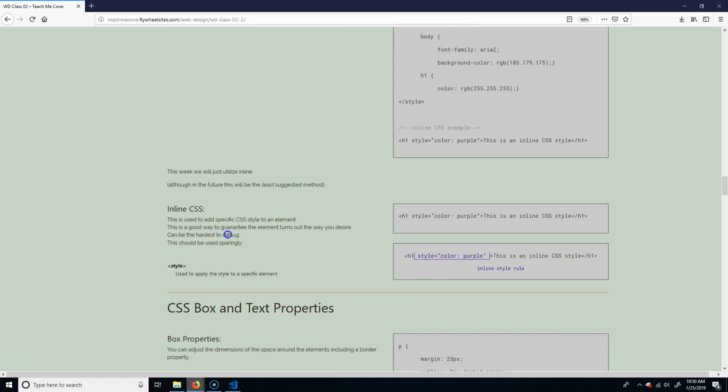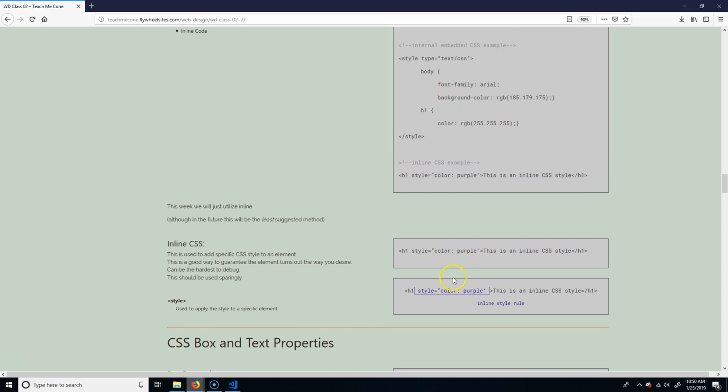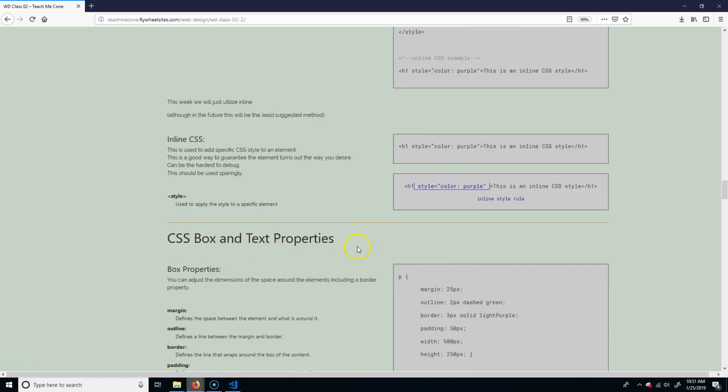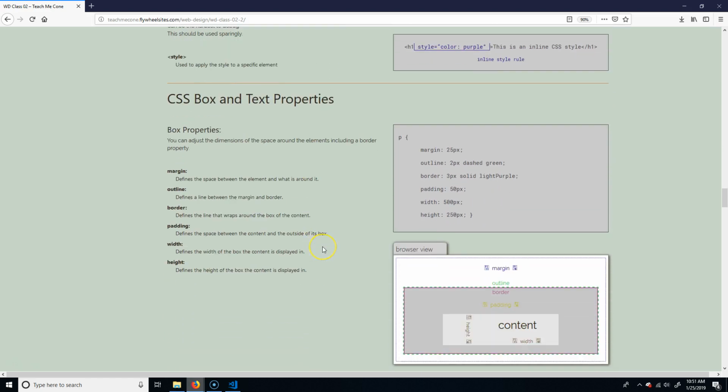But it's hard to debug because then you have to go through every line of your code instead of just looking at the top or looking in another sheet. You shouldn't use it generally. All right, so let's go ahead and play around with this a little bit, and then we'll kind of go from there.